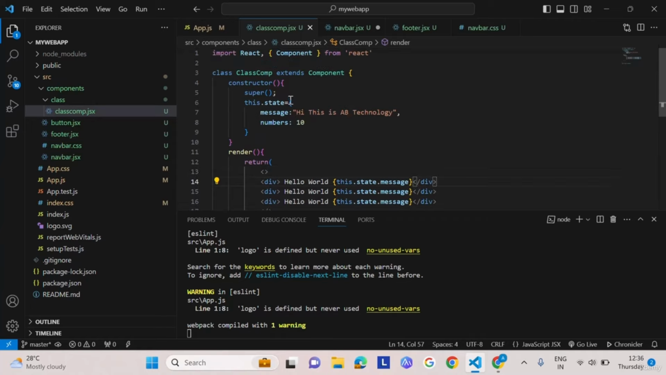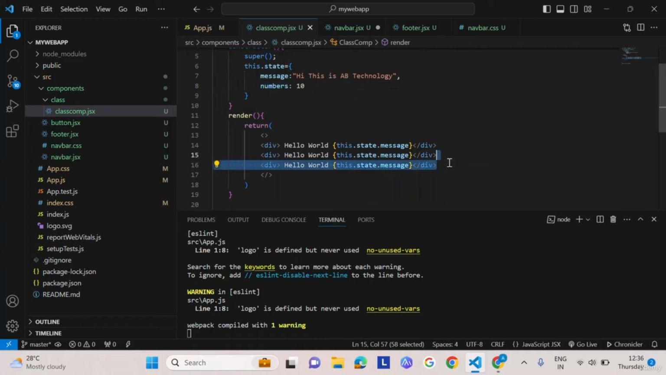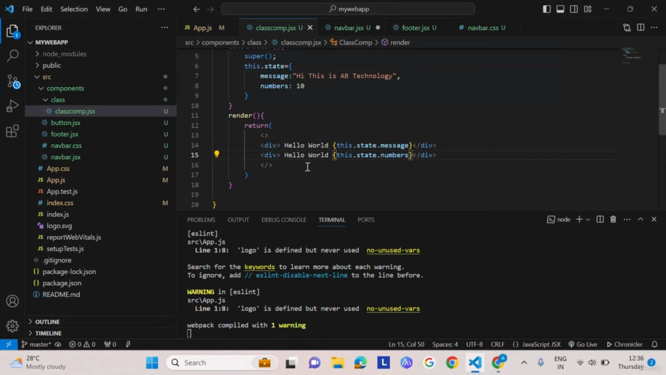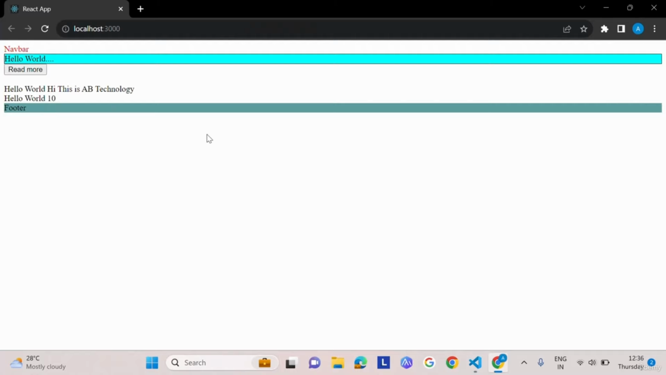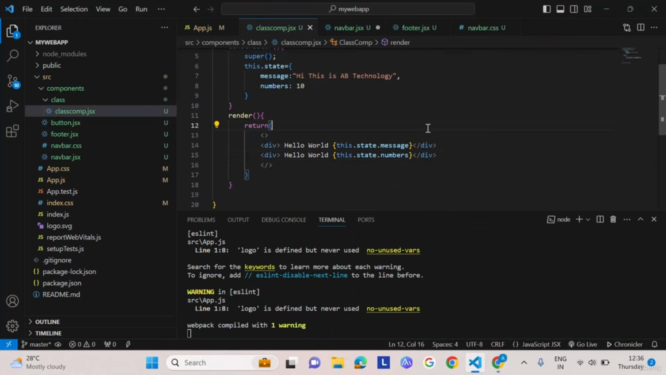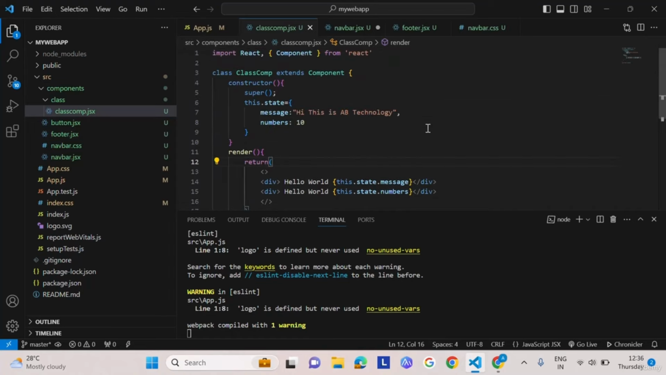And if we want this number value, then first we can delete this one. Instead of message we can write numbers. Now you can see hello world, this is a technology, hello world 10. So in this way you can create a class component. By using a state also we can operate this one.